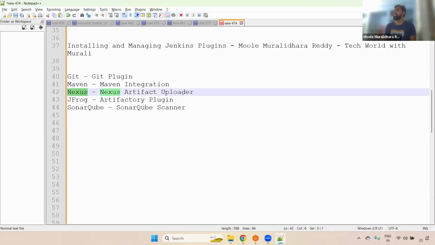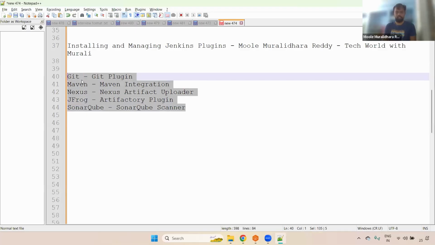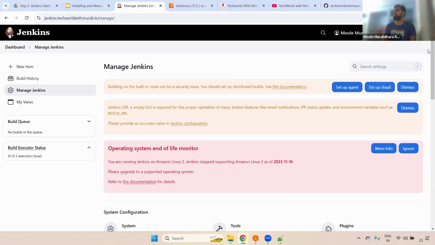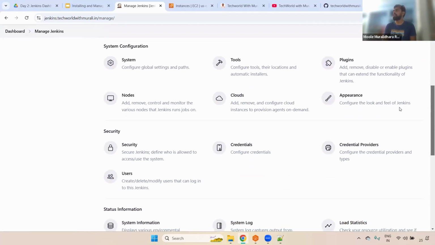For Nexus Artifact Uploader, JFrog Artifactory plugin, and SonarQube Scanner plugin. Okay, we'll install all these plugins. Let's see. For that, you can go to Manage Jenkins, and then come down, and here you can see Plugins.